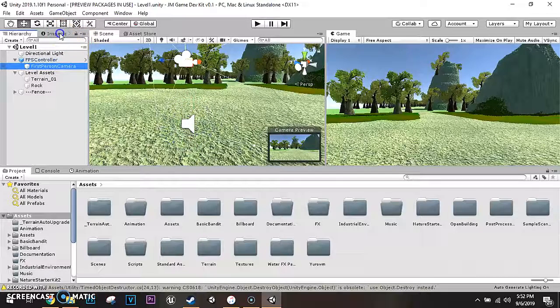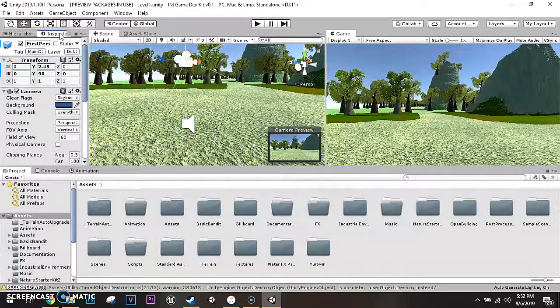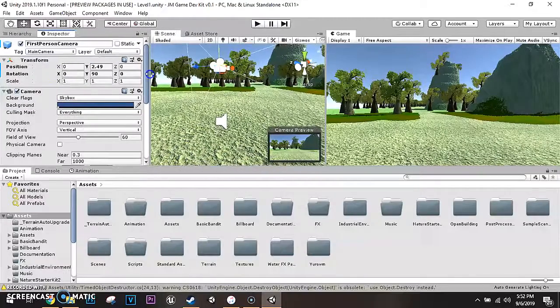So I'm going to go to my inspector panel. We're going to adjust some settings in order to apply the post-processing. And yes, I'm using my game dev kit. I'm still working on some things, and it will be released to the public to use. This will require 2019.1.1 or higher. Here's our inspector panel. Bring this out a little bit.